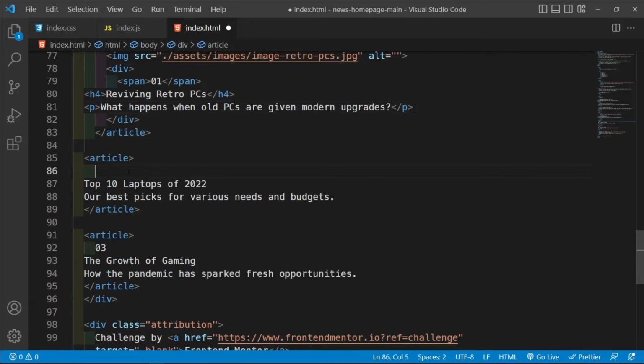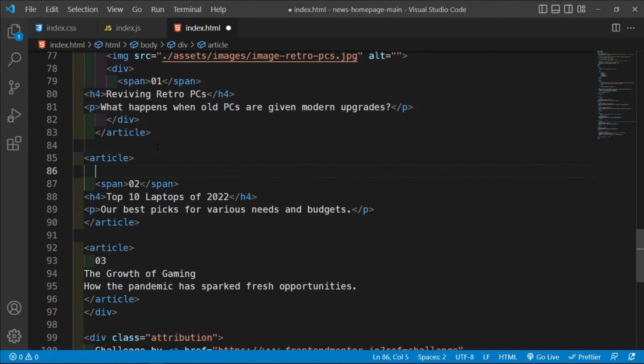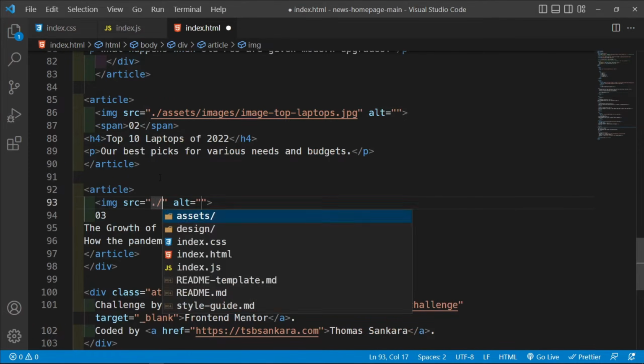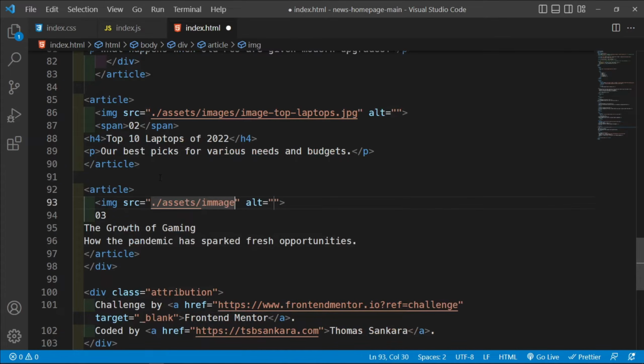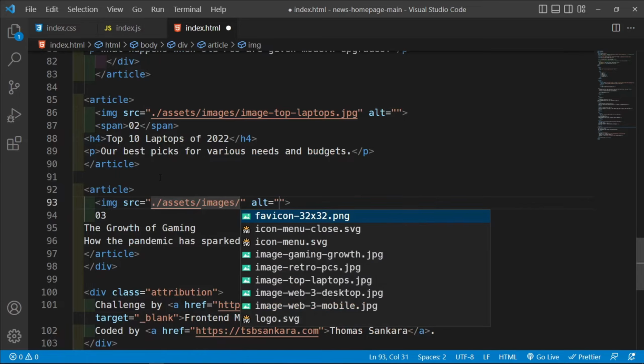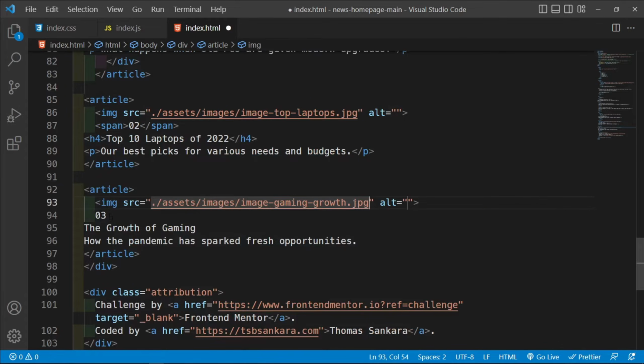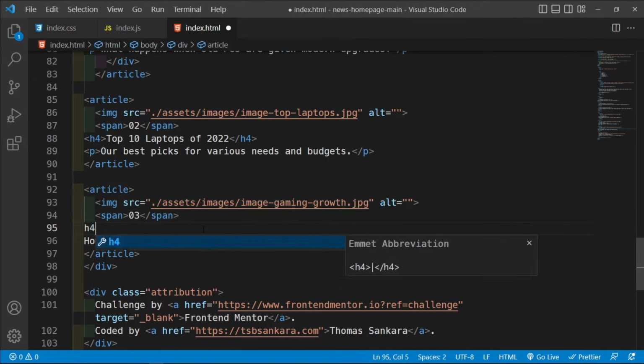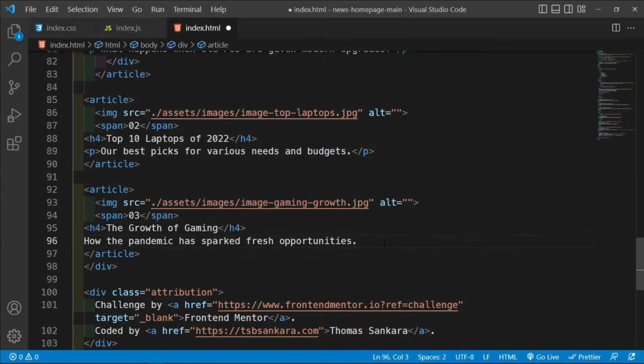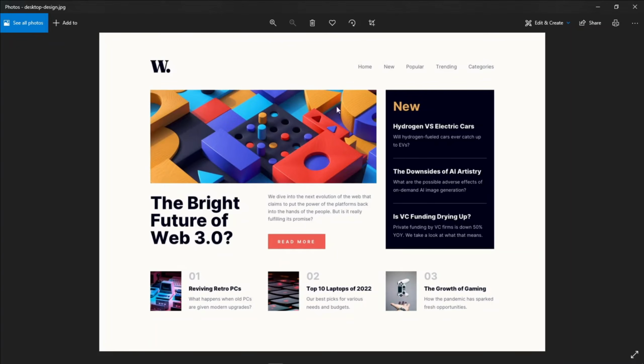We're going to do the same for this. So cut this out, place it inside a span, cut this out, place it inside an h4, cut this out, place it inside a paragraph, and then add our image on top. Add our image ./assets/images/ should be laptops, this one, and then add our image on the third article, coming from ./assets/images/ should be the growth of gaming. Cut this out, place it inside a span 03, cut this out, place it inside an h4, and then finally cut this out and place it inside a paragraph, and that should be the entire structure.